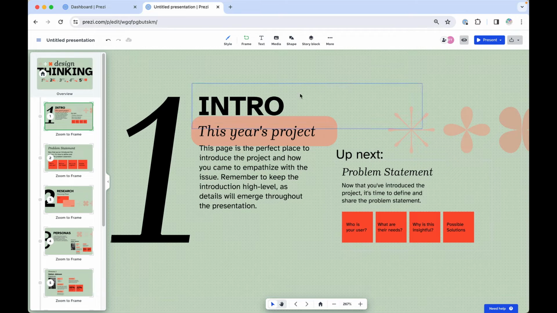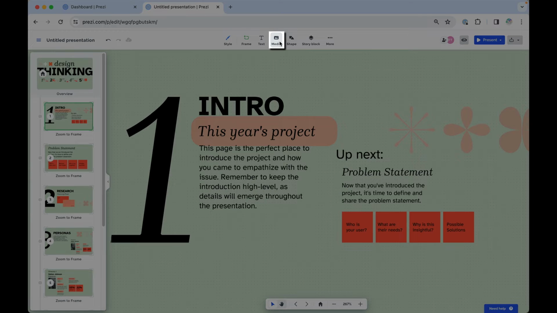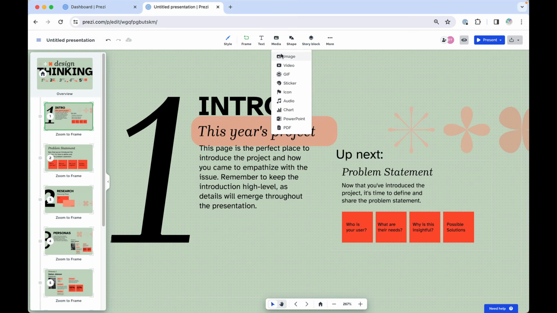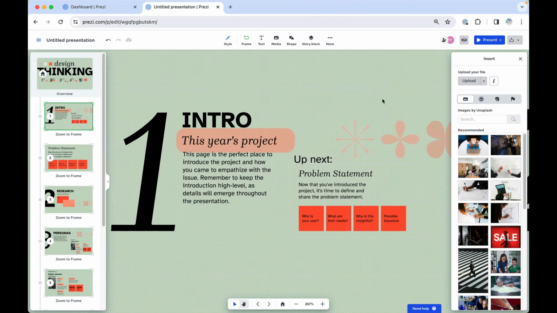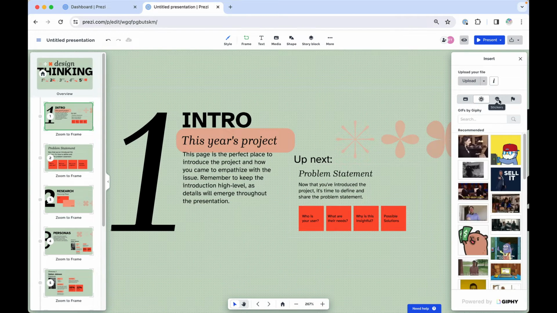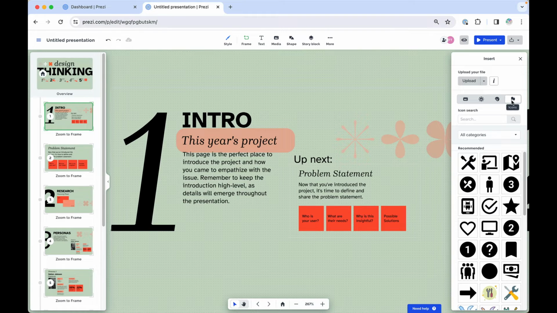Next, let's make this a little more visual. From the media menu, you can add images, GIFs, stickers, icons, videos from YouTube or your computer, and even bring in some existing slides. When you choose image, you can add your own, search for one using Unsplash, or even try and find a GIF or sticker that fits your topic.